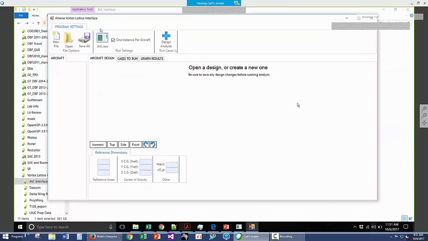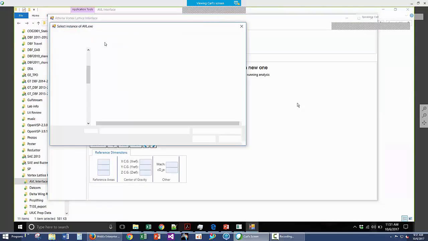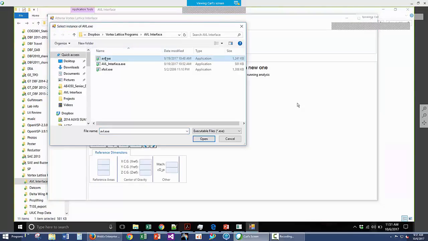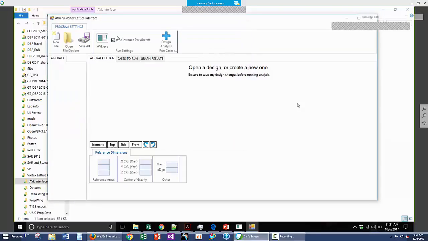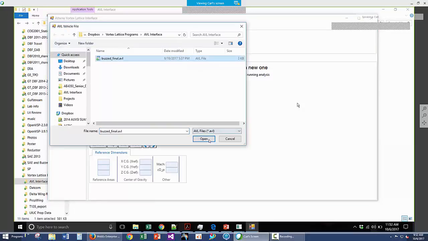So if we open it, we get this GUI interface. One of the first things we have to do is select the location of our AVL executable. And so wherever it is, we have to find it and tell the tool where that is so that it can run it. Right? And it can run things, uses some parallel computing, etc. I can create a new file, or I can just open this buzzed final.